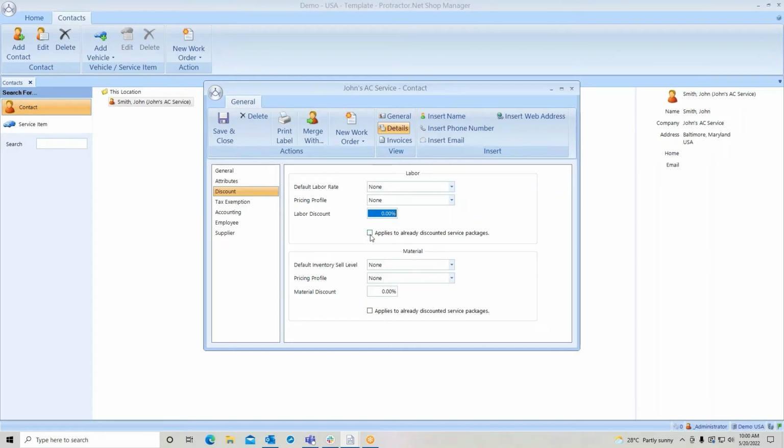And you want to apply it to any discounted service packages. Default inventory cell level. So depending on how many inventory levels you have in your system, again, number one will always be the default. You don't need to select that if that's all you got. But if you have different ones for different types of clientele, you can certainly change it.